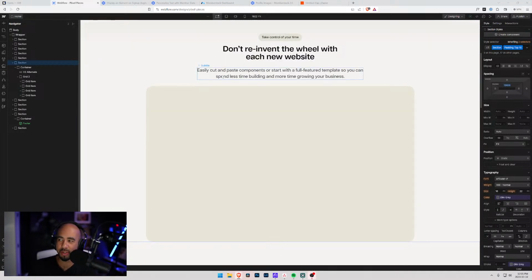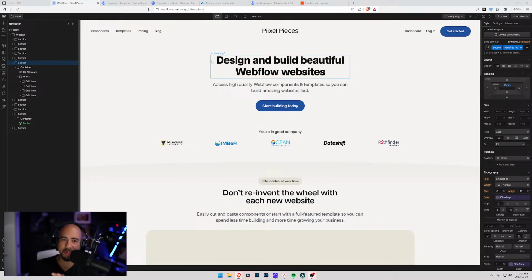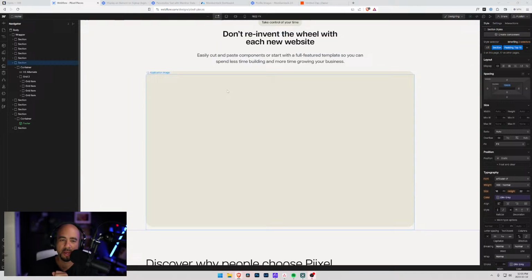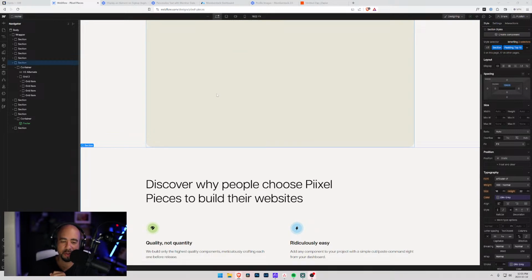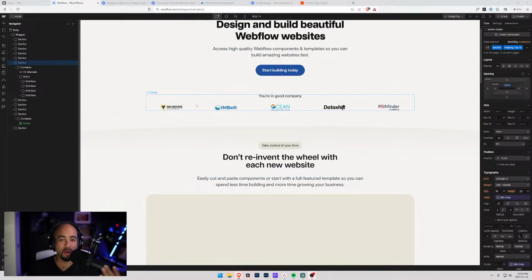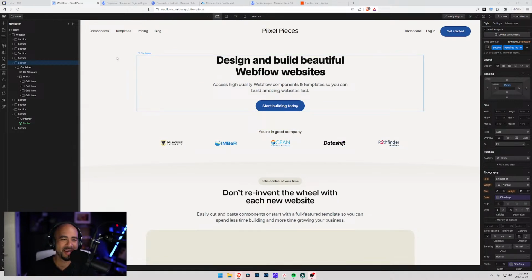So our website, of course, is called Pixel, and we do web design and web development, but we're also developing Pixel Pieces, which is going to be our library for people to sign up, join, and access our high quality Webflow components and templates that we are building. Right now, what we are building on the stream is the site that is going to be hosting the components and the templates.